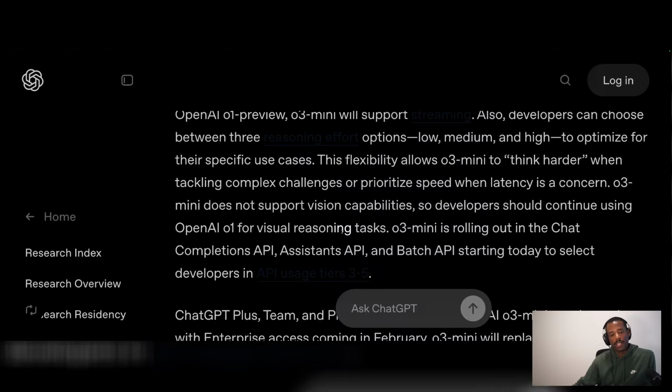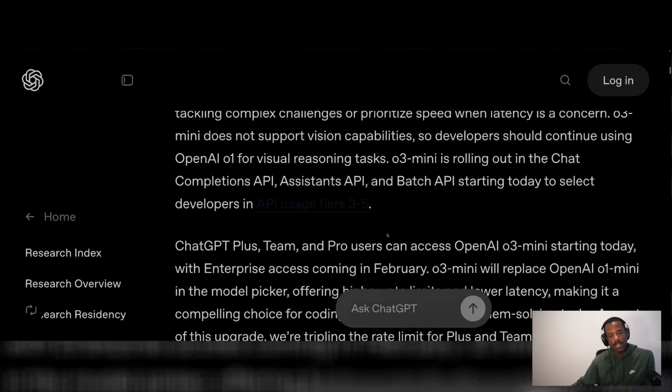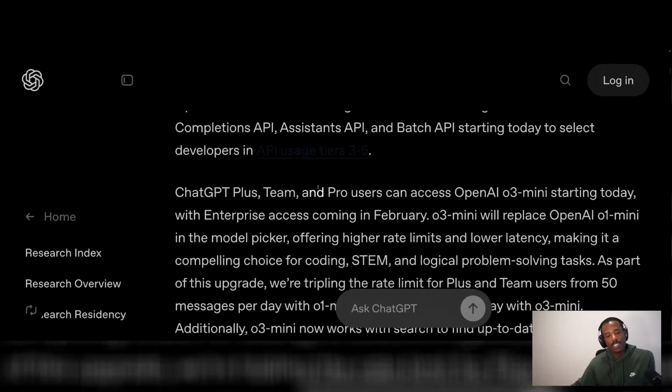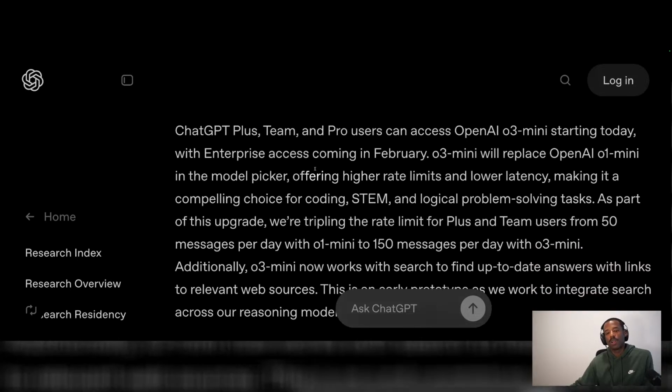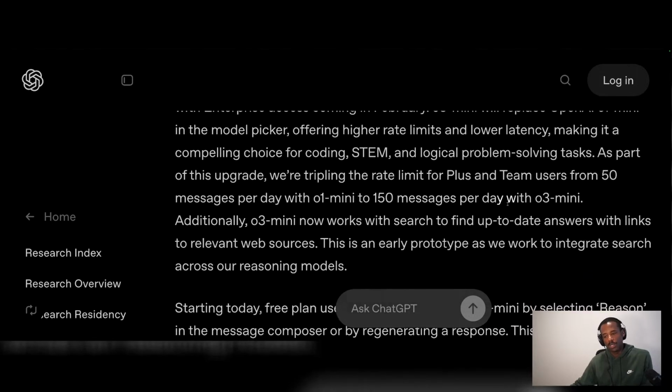Let me double check and make sure. Yeah, you guys can hear me. O3 Mini is rolling out in the chat completion API, assistants API, and batch API starting today to select developers in API usage tiers 3 to 5. ChatGPT Plus, Team, and Pro users can access OpenAI O3 Mini starting today, with enterprise access coming in February. O3 Mini will replace OpenAI O1 Mini in the model picker, offering higher rate limits and lower latency, making it a compelling choice for coding, STEM, and logical problem-solving tasks. As part of this upgrade, we are tripling the rate limit for Plus and Team users from 50 messages per day with O1 Mini to 150 messages per day with O3 Mini.